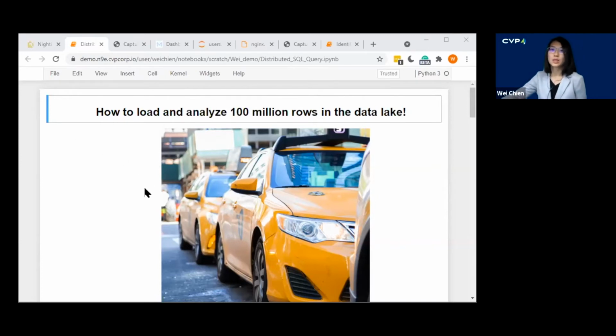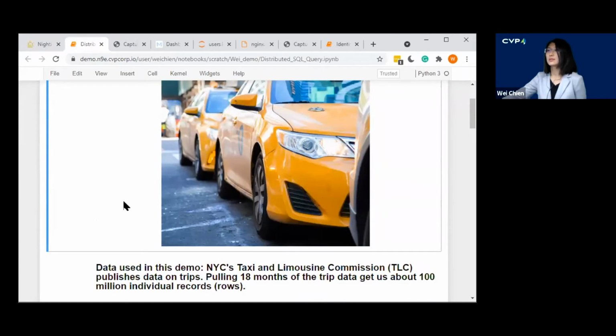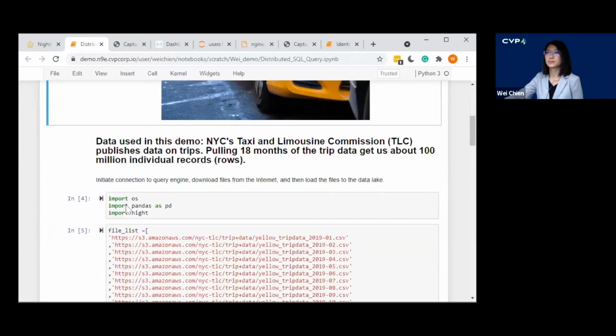So now we're going to look at the data. The data we're using in this demo comes from the New York City Taxi and Limousine Commission. They published these trip data about the taxi trips happening in New York City. We pulled 18 months of data, which gets us about 100 million individual records.